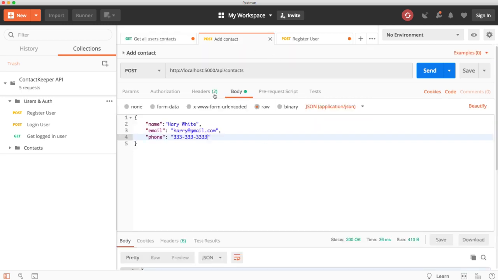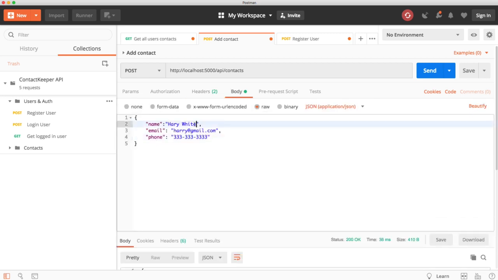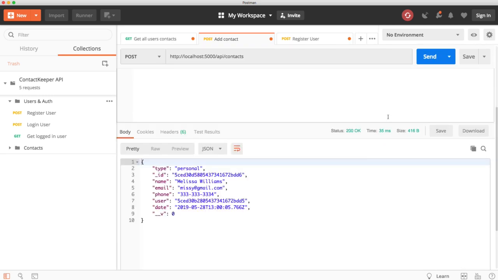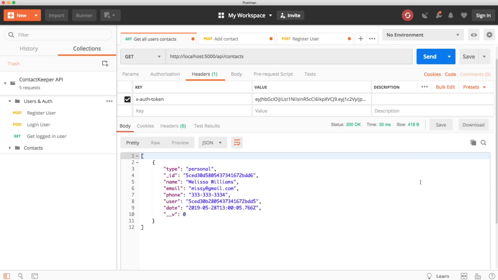Okay, let's add a contact and change the token to Sam. And let's go to the body, and we'll change this to, let's say, Melissa Williams. Say Missy, and we'll slightly change the phone number, and let's say send. Okay, we get that back. Now let's go back to get all users contacts with Sam's token and send, and you can see we only get Melissa. We don't get any of John Doe's contacts. Okay, so there's a relationship between those two collections.